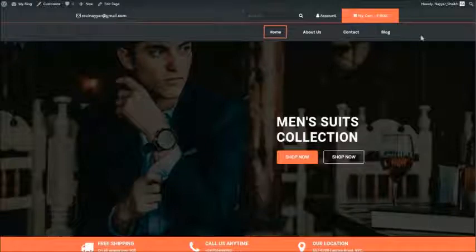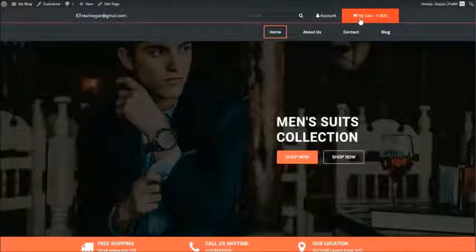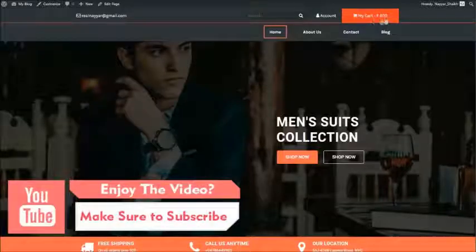As you can see, this is the home page. We have your email address over here. This is the search bar, your account page. When you click on this, you will go to my account page. This is our cart. You can see there is one item in the cart and the price is 600 rupees.